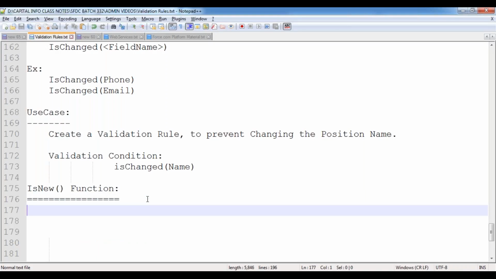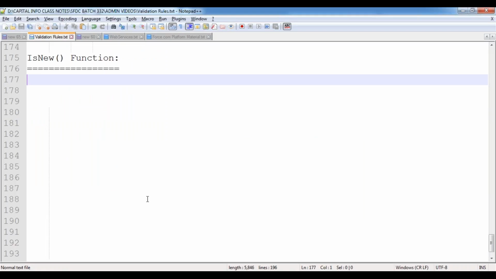Now, when coming to the is new function, it is used to verify whether you are working on a new record or not, whether you are creating a new record or whether you are updating an existing record which you have created. So to know that, we are using a function called is new.